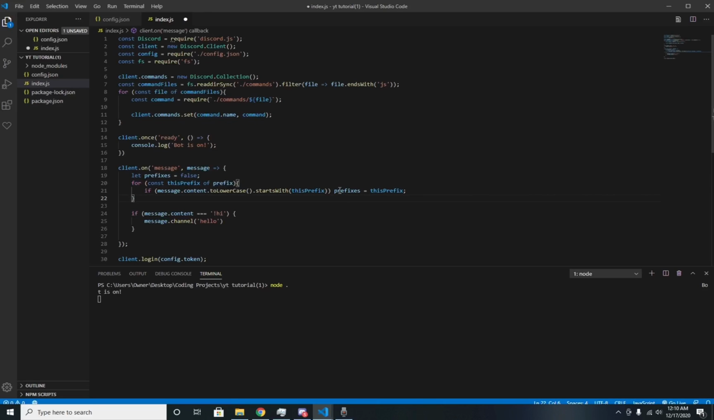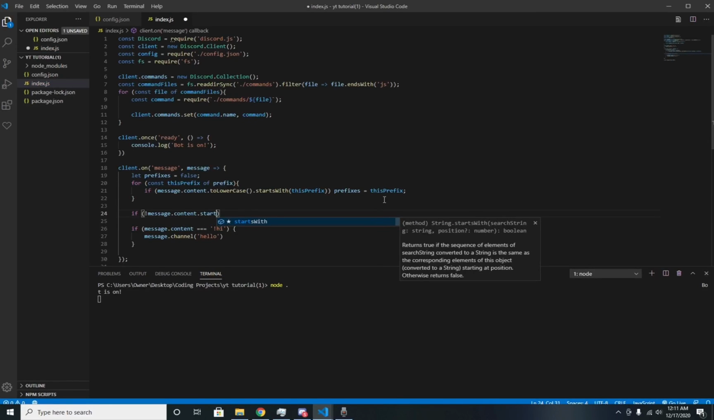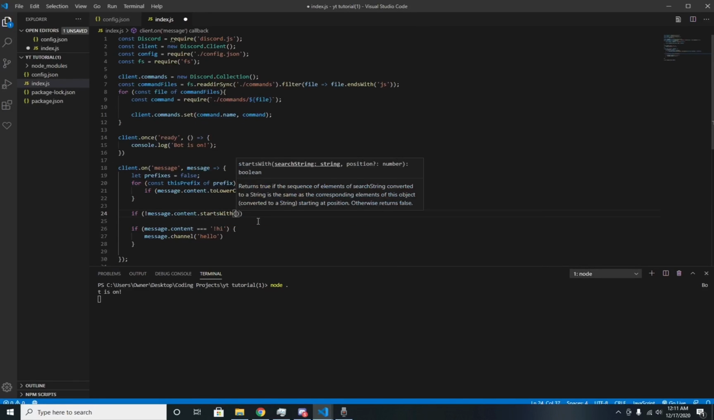But anyways, it changes prefixes from false to this prefix. So now that should allow us to use more than one prefix. Right. So now we're going to check something. So if the message.content.startsWith, and again prefixes, make sure that is prefix and then yes.